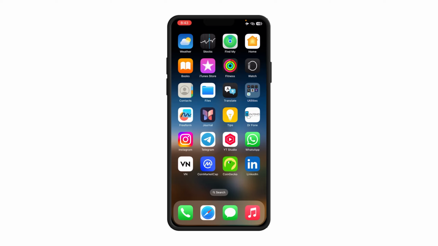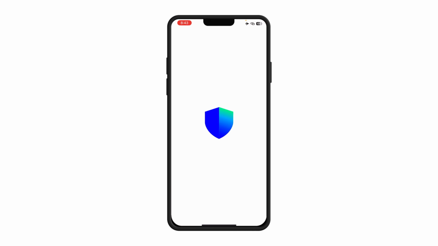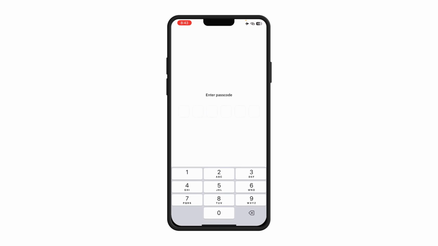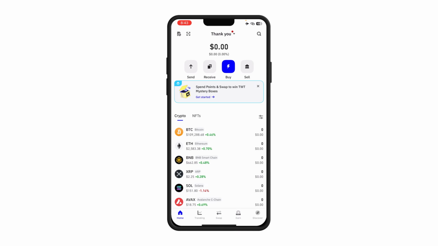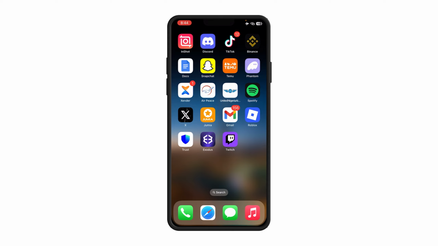In this video, I'm going to show you how to transfer BTC from Binance to Trust Wallet. Now open your Trust Wallet. You need to copy your BTC wallet address, right? That is your Bitcoin. So click on it. Click on the receive, right?